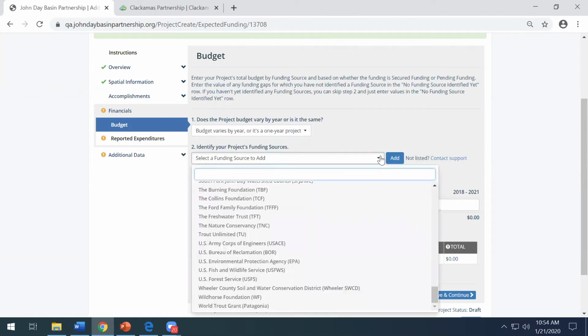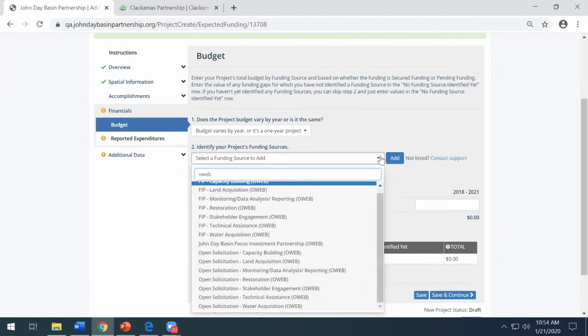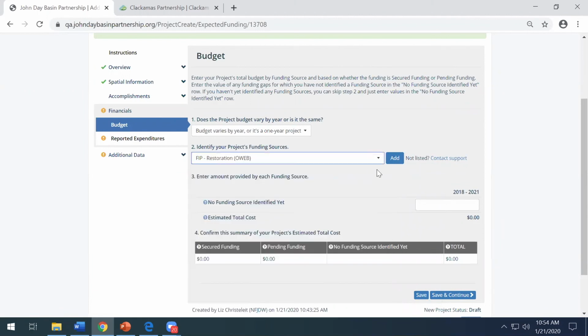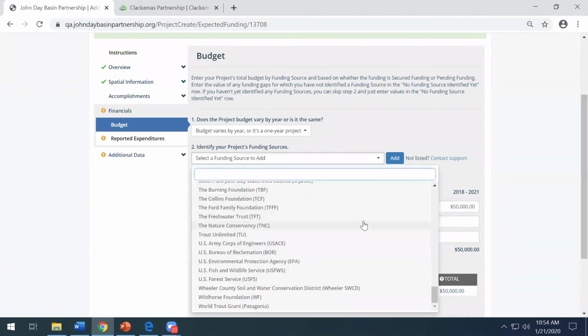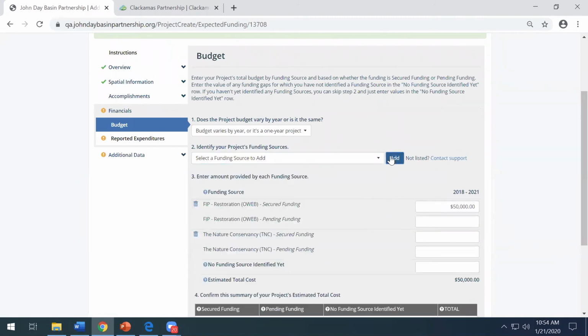Here's where you'll enter a funding source. So I'm going to pick the 5th OWEB restoration and add that as a funding source. You'll also want to enter secured funding values or if that funding is pending. So let's say we've secured $50,000 there. If you have multiple funding sources, go ahead and add those as well.